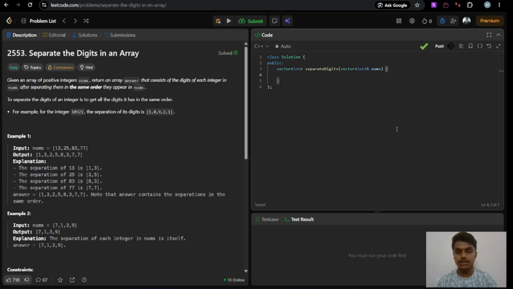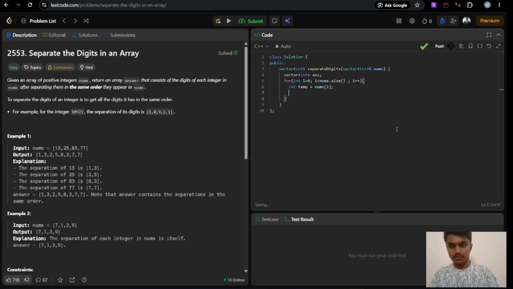We will solve the question, then I will explain the solution, and after all we will see whether the answer is correct or not. So here we will introduce one vector which will be ans and one for loop. The for loop will iterate from i equals 0 till nums size, and then we will initialize one variable temp equals nums of i.